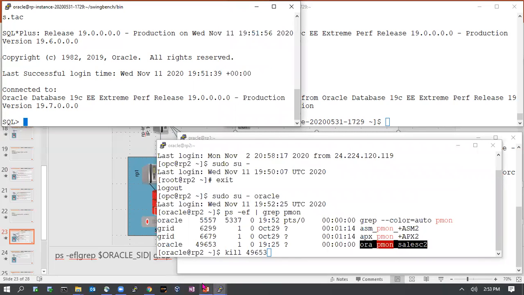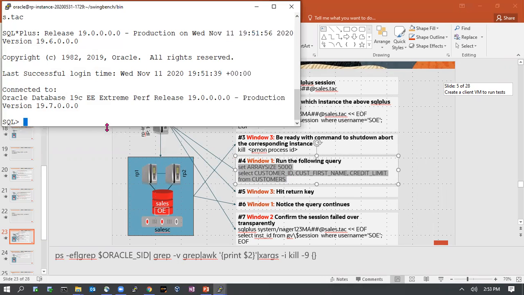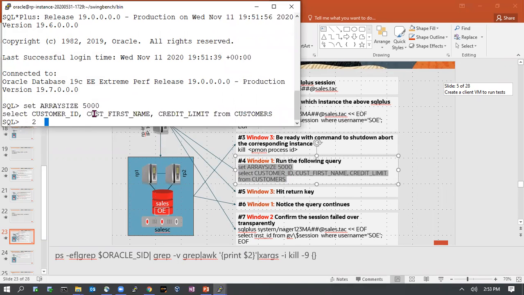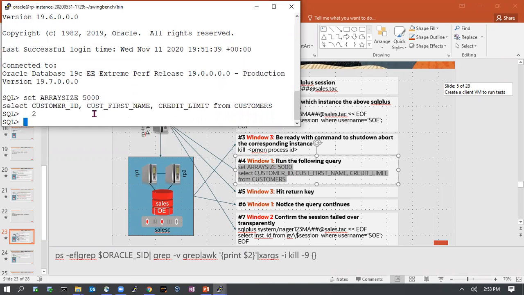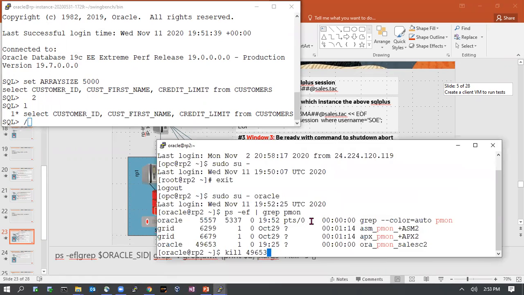Now we are going to run a query. That query is going to be like this. So by the way, we need to set the array size and all that. So set that. And then we are going to run this SQL. And while that is running, I'm going to kill this instance. So while this is returning the results, I'm going to kill that instance.